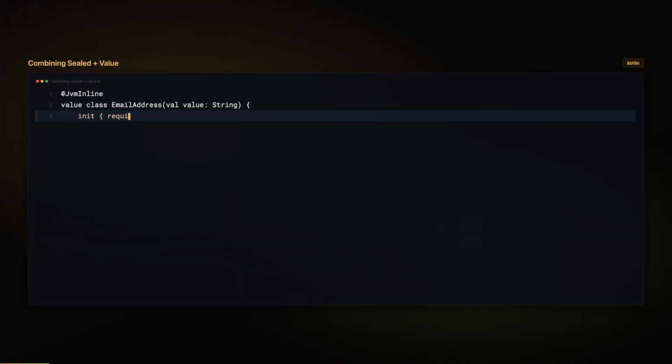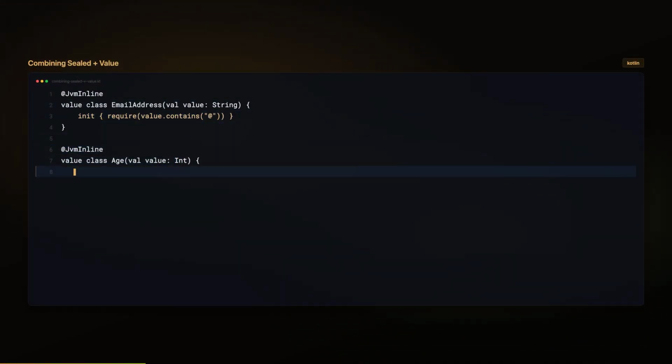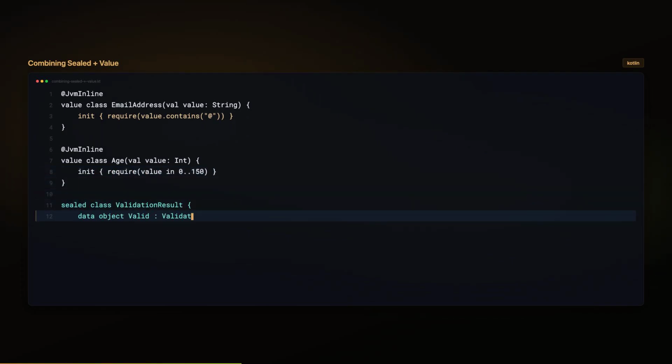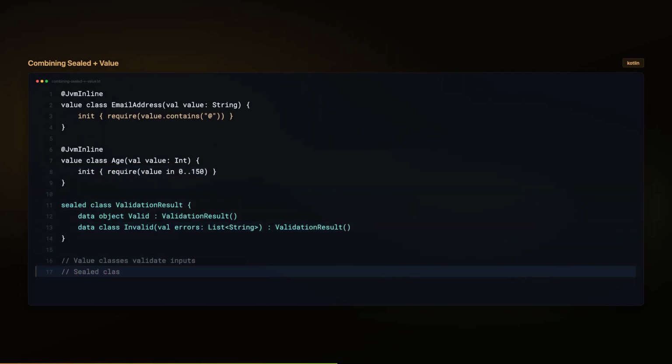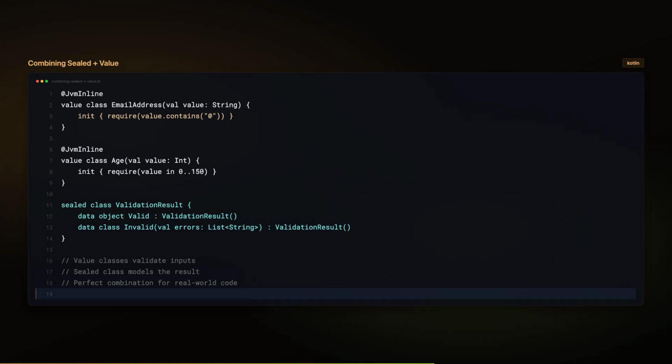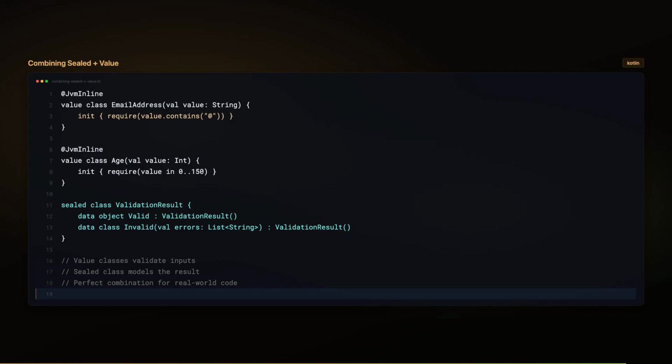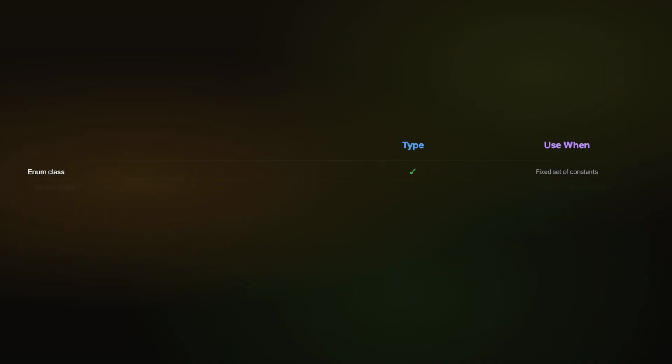You can combine sealed classes with value classes. Here we validate a registration form. The validation result is a sealed class. Email and age are value classes with validation. They work perfectly together. Here is when to use each type.